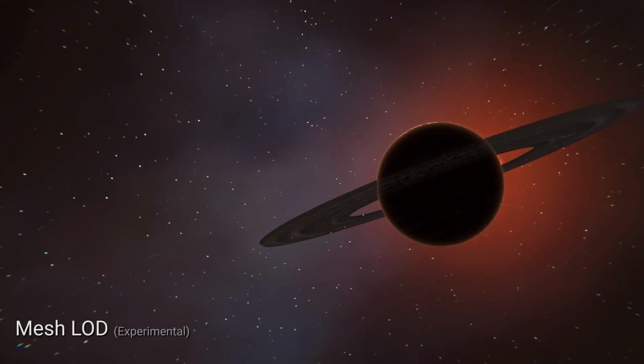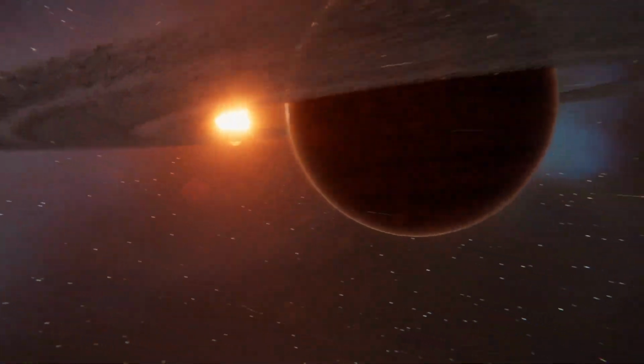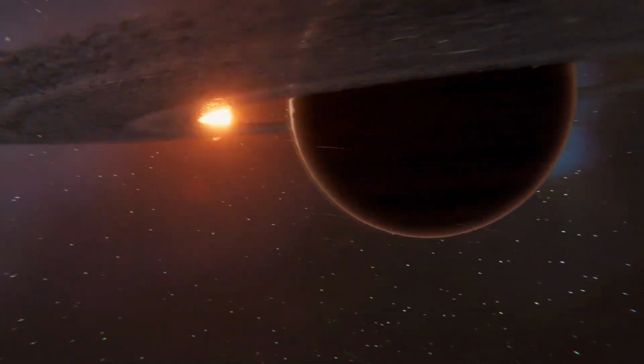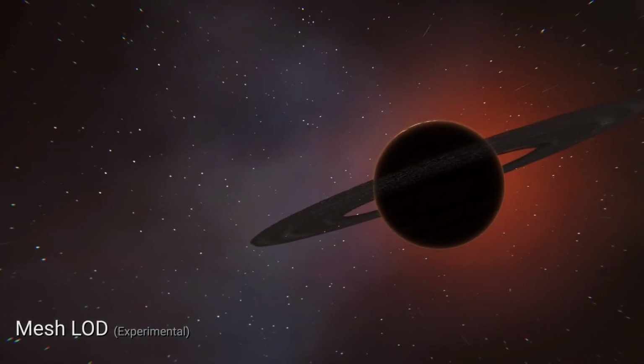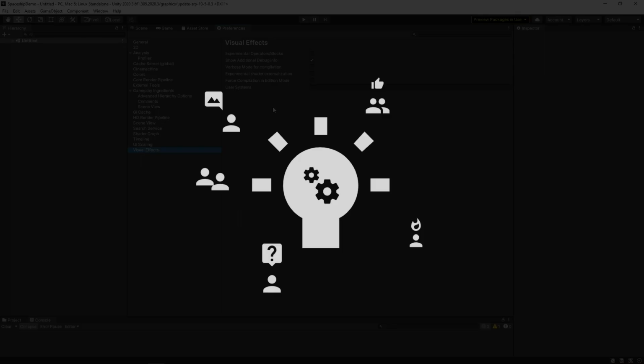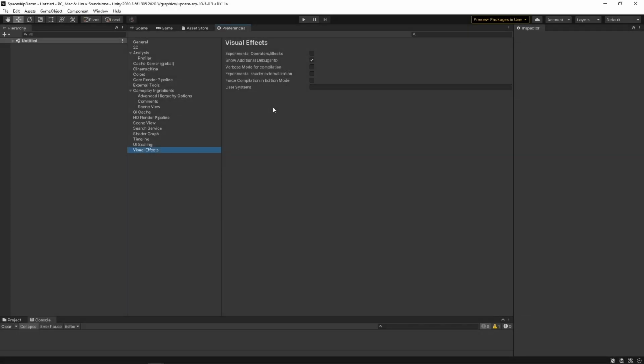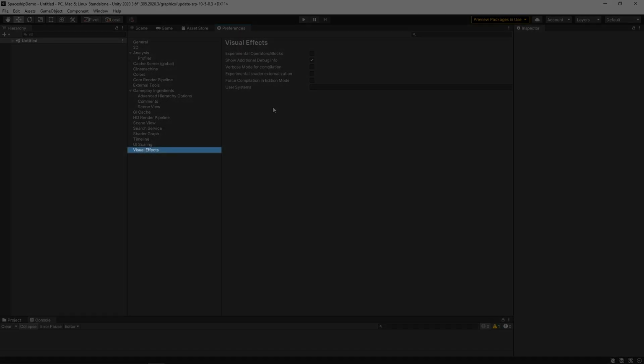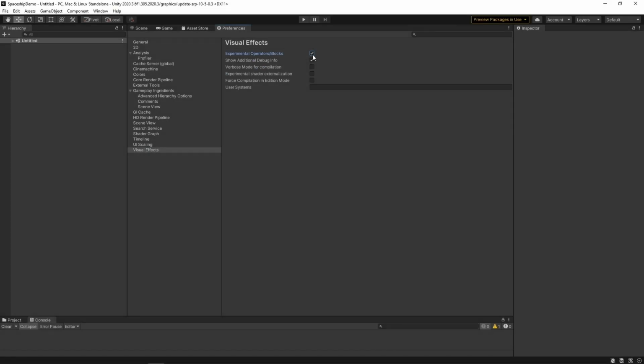Next, we have the experimental multi-mesh and mesh level of detail features. Actually, let's rewind quickly and talk about experimental features for a second. Experimental features are features which are publicly released so we can get feedback and improve on their UX. Because of this, they might still undergo some changes. To enable experimental features, go to the Preferences menu under Visual Effects and enable the experimental operators and blocks.